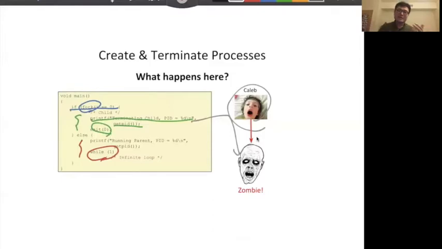Okay, so this is the first idea of why we get the zombie process. If the child process finishes, the parent process does not finish, and the parent process does not check on the child, then the child will always be there as a zombie process.